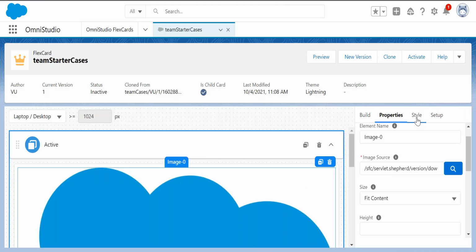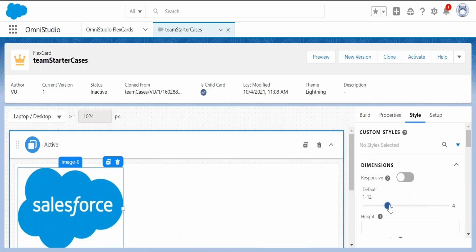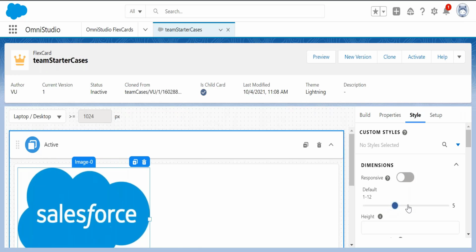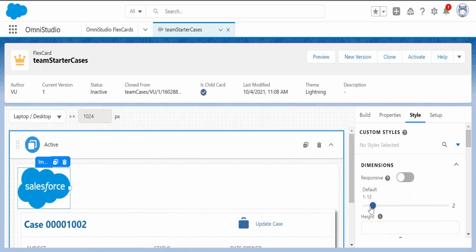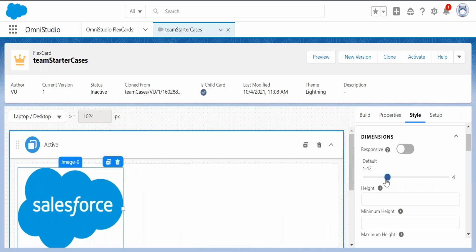If you want to add a style, this space is occupying more space, and I don't want the image to be this big. I can reduce the size. CSS is like designing your component; it brings custom CSS to your component. You will not write any code, it is all point and click. See the dimension, I just reduced the dimension.